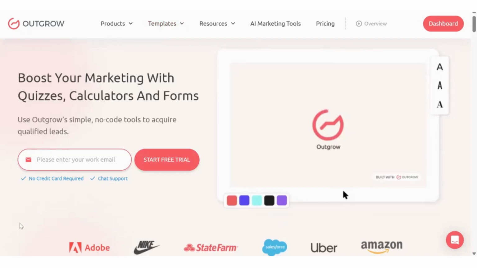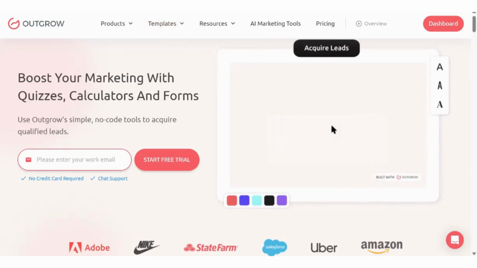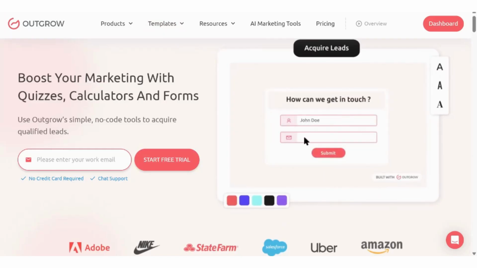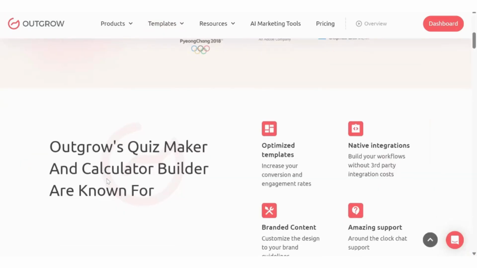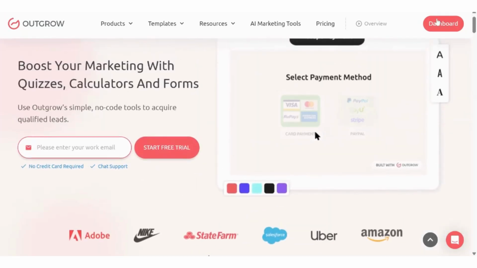Building multiple Outgrow experiences and tired of doing everything manually? Good news, you can now import your welcome screen, lead form, questions, and results using a simple CSV import. It's fast, easy, and saves you tons of time, perfect for those tight deadlines.